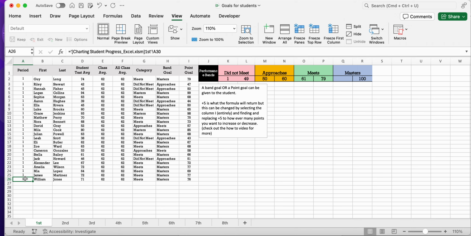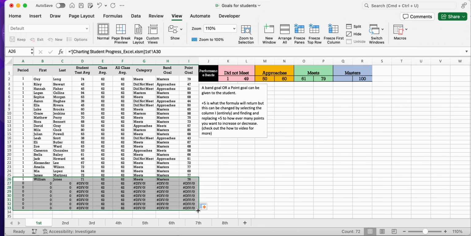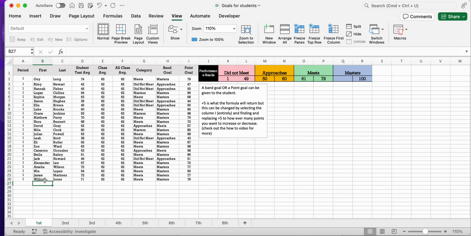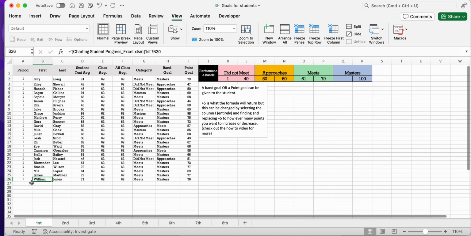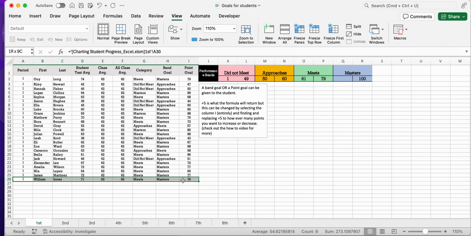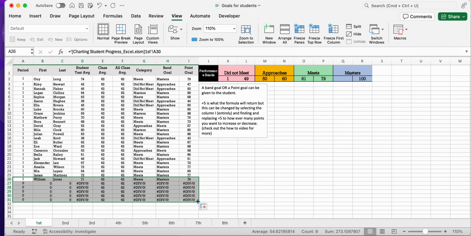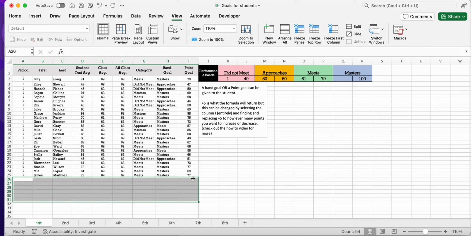So if you have more students than are given here, let's say you have 30 students, all you really need to do is select it and pull down. And then that's going to take it from your sheet. Now, since my names end at William Jones, there's not going to be any data that can populate here. But if there was, then that would fill in there.